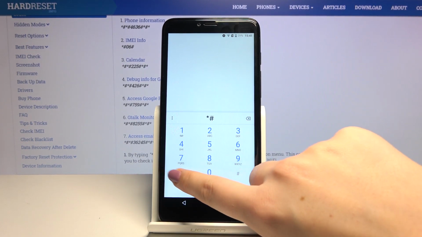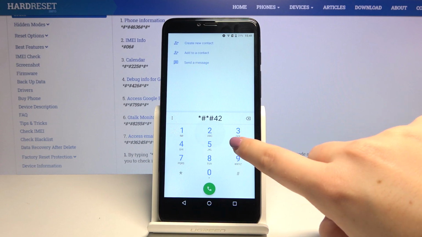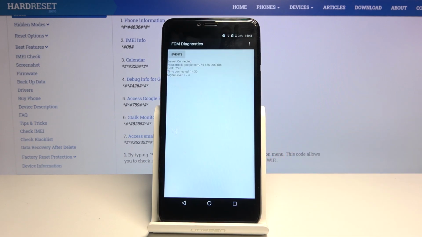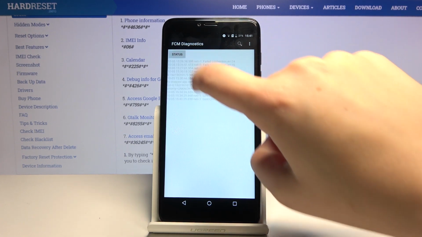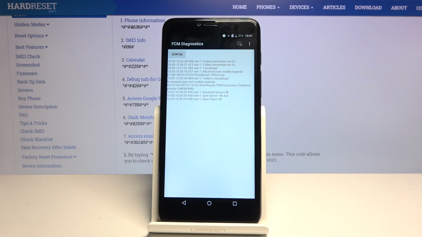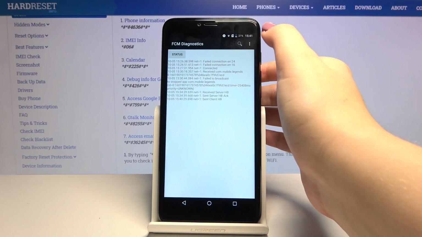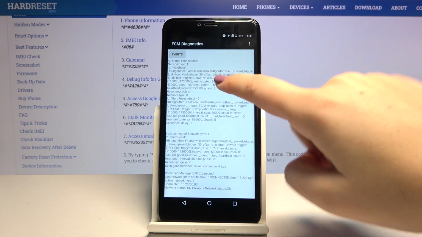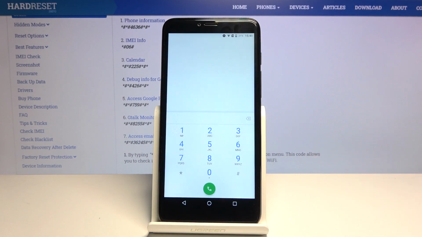It's *#*#426#*#*. And here we are in a diagnostic mode provided by Google. We can check some events and also the status. What's more, we can tap on this three dots icon, click on advanced view, and after tapping on status we get much more info. Now let's get back and let me show you the last code.